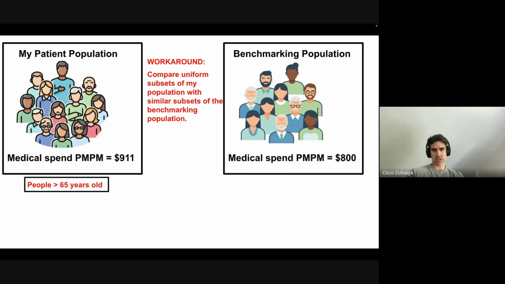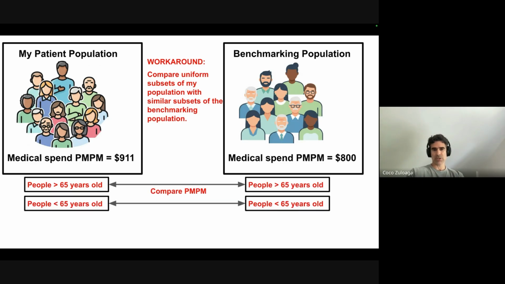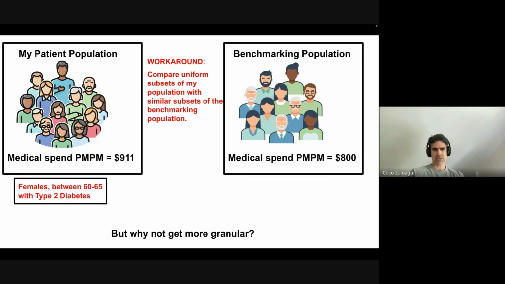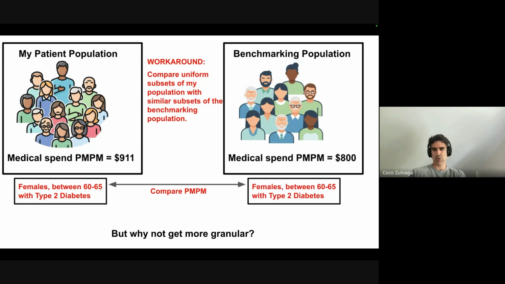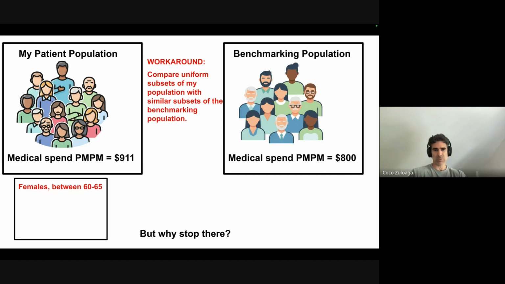So for example, you could look at people over 65 years old in your population, and you compute a metric of interest in those people and compare with the benchmarking population. Similarly for people under 65, but why not get more granular? Obviously people over 65 in both populations could be very different. So you can try to define a more uniform subset and say, for example, let's look at females between 60 and 65 with type 2 diabetes, compute a metric of interest in this cohort in both populations and compare that. And then obviously you could just keep asking why stop there. Those people could also be very different.